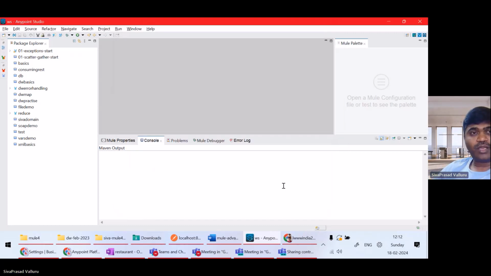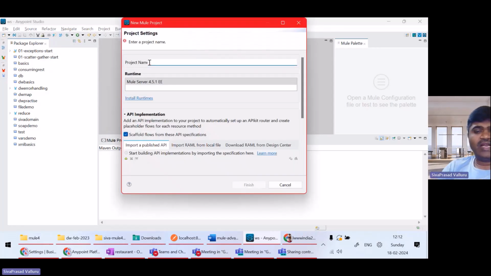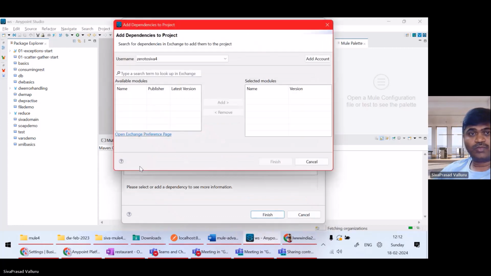Fine. Now I'm going to create a new Mule project. I'll name it my restaurant SAPI IMPL. Then I want to import my published API from Exchange. Now see here, it is logged in as my username, and I'll search for my.